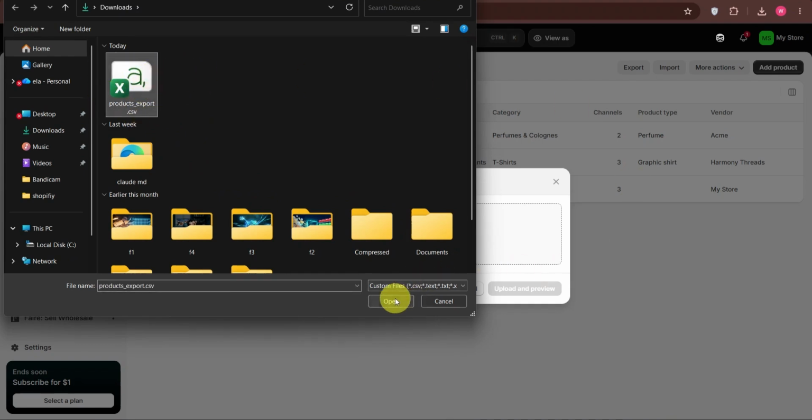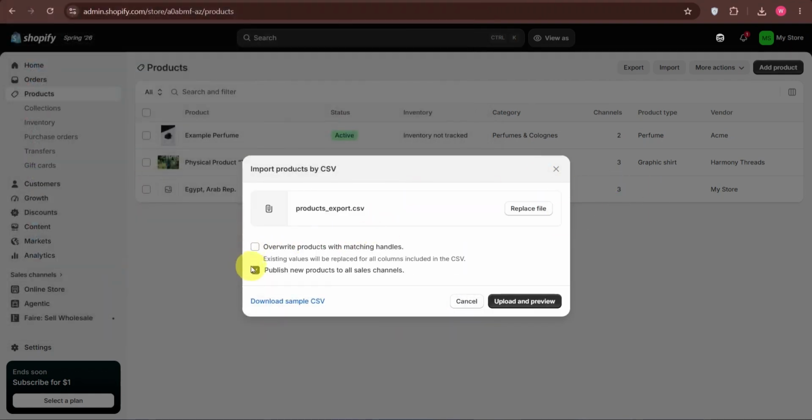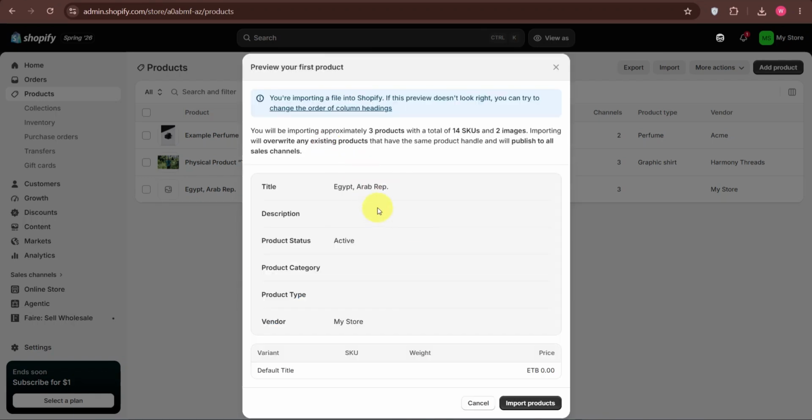Then, recreate your website pages. Build pages such as About Us, Contact, FAQ, and any blog content using Shopify's page editor. Take this opportunity to improve your site's navigation and layout if needed.